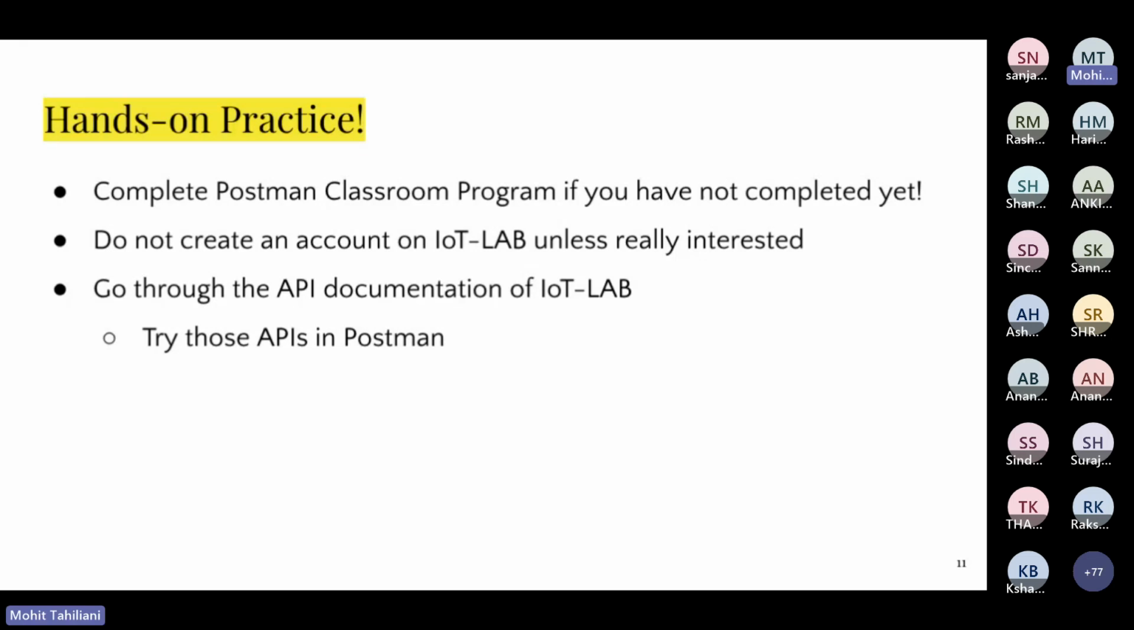Those who have not, please complete it. Otherwise, you will not be eligible to participate in the project competition. Do not create an account on IoT-LAB unless you are really interested and willing to do something useful. Don't unnecessarily put your institution at risk of getting blacklisted.